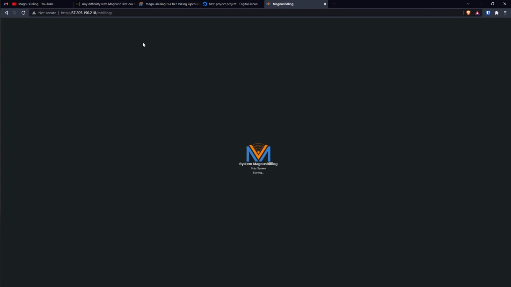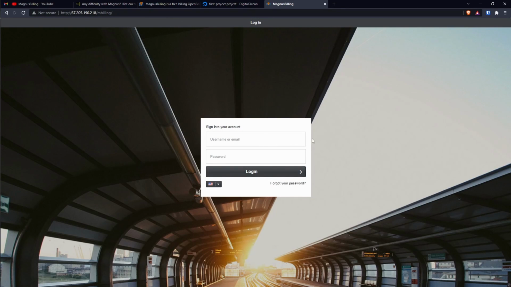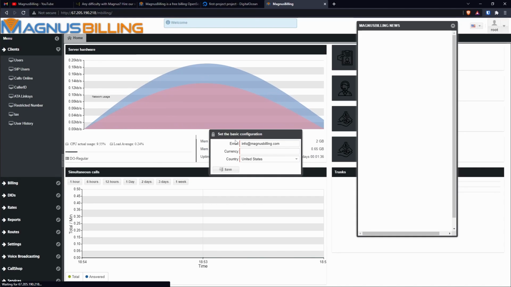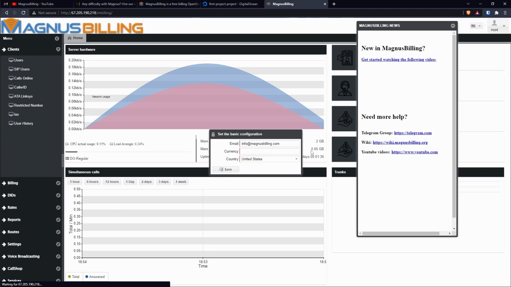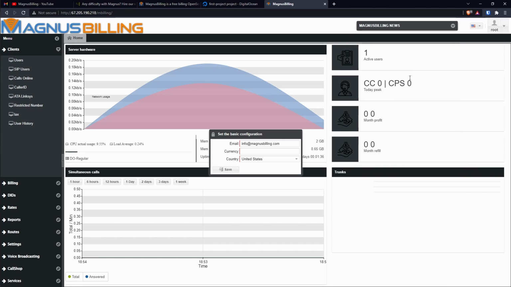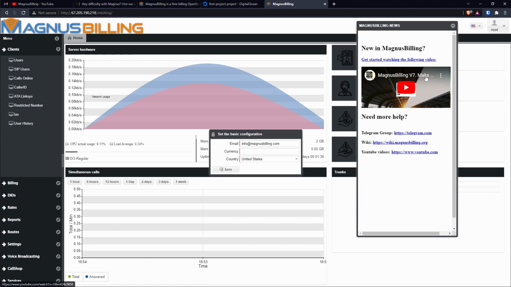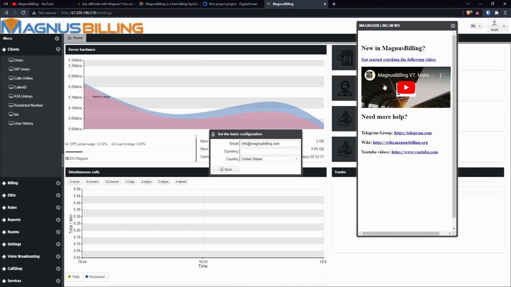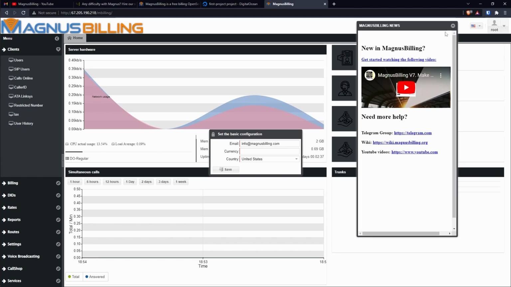Let's go over to the server we just installed, and as you can see, we already got a login screen. You can use the default credentials, which is root, and the password Magnus, and you're going to be greeted here. You have a greeting which shows a video here, how to make your first call in MagnusBilling. This is very complimentary to this video, so you can watch it afterwards.